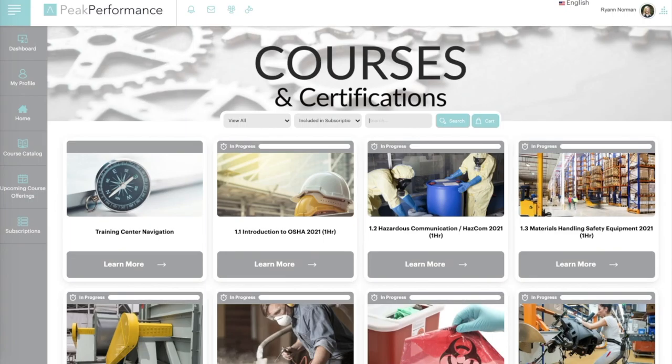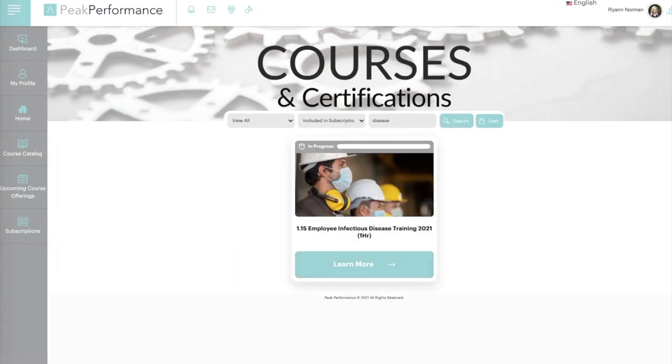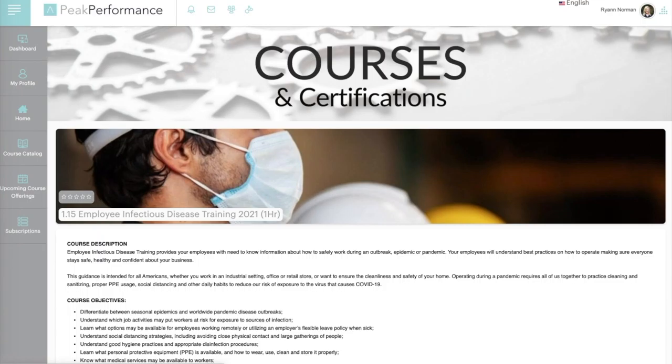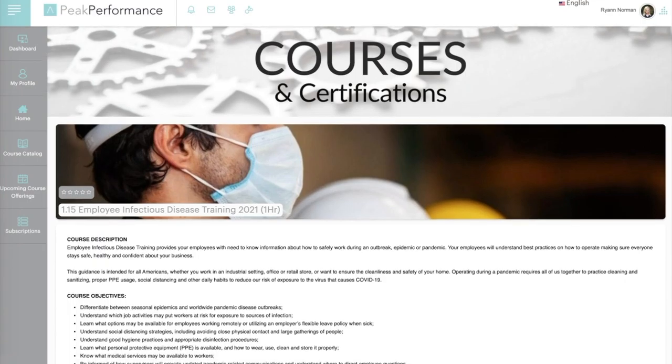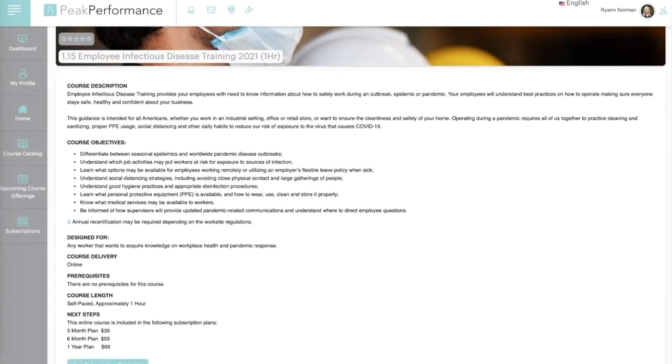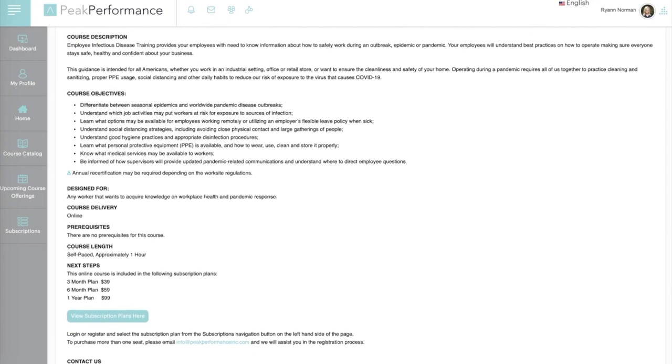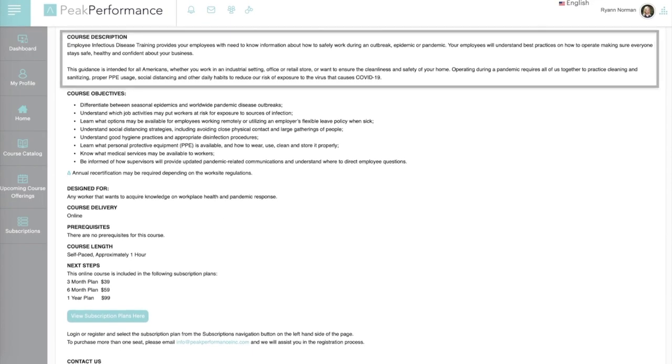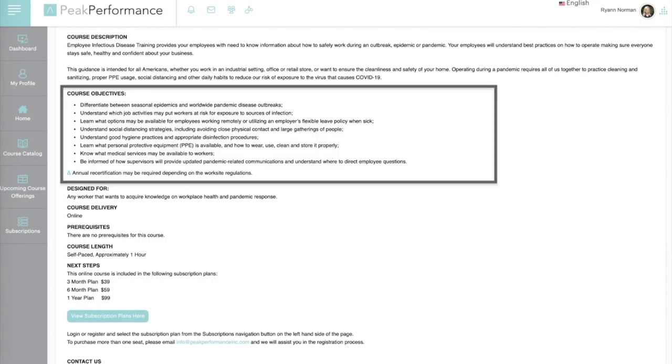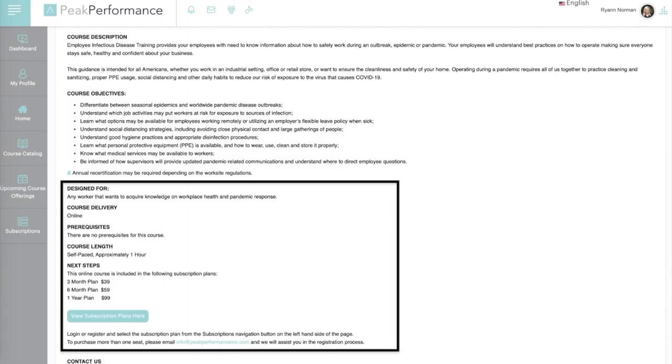The course catalog shows all courses and certifications offered, with the ability to search by different categories, as well as the ability to search by keyword. Course details can be found by clicking the Learn More button at the bottom of the course tile. Here, you will see a course description, course objectives, and other information pertaining to the course.